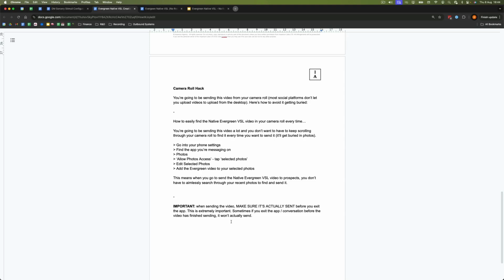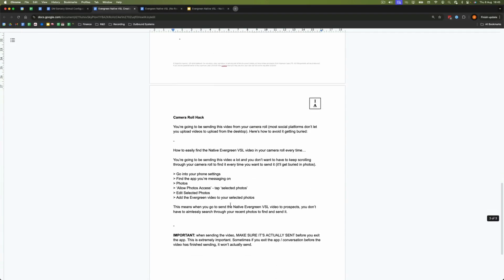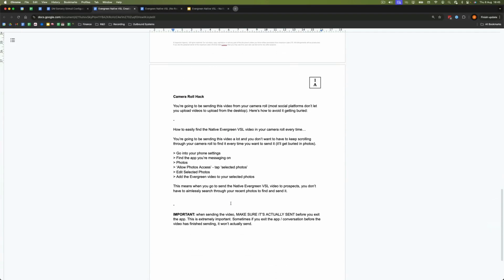Important note. When you send your evergreen VSL, please make sure it's actually sent before you exit the app. This is so important, and I did this a lot when I first started appointment setting. Sometimes when you exit the app before it says it's been sent, the VSL just won't send. It'll look really weird, getting the accompanying text here, but no VSL. So make sure you stay on the app until it says the little checkbox that it's been sent, and then you know it's actually been sent.